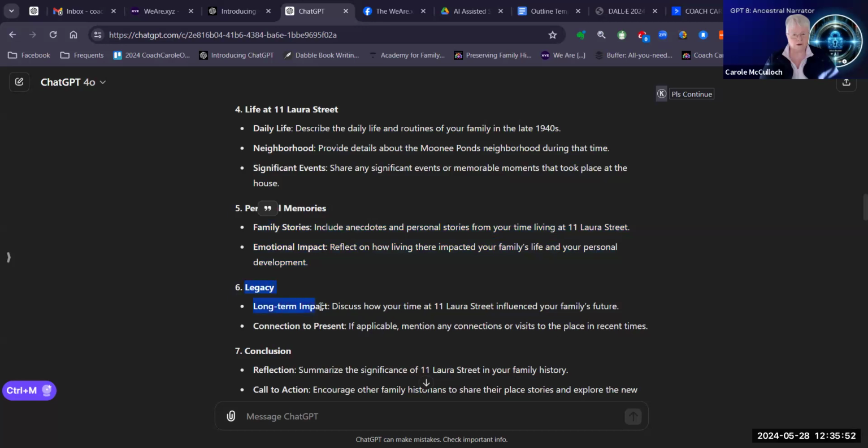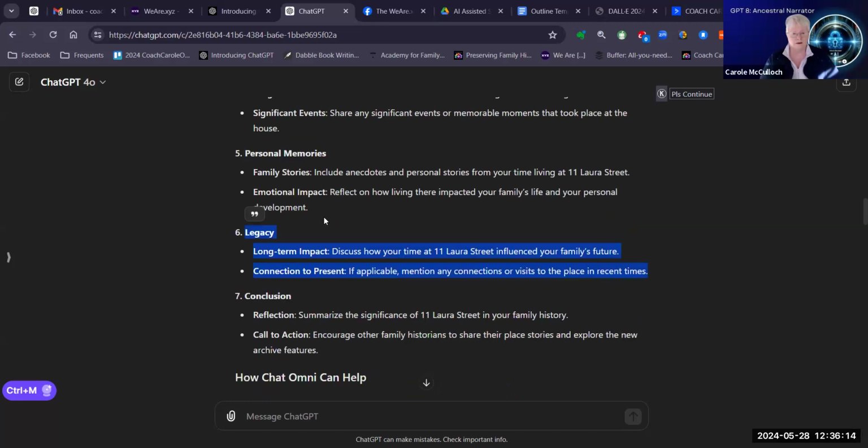Next, legacy, a long-term impact. Discuss how my time at that address influenced my family's future. And a connection to present, if applicable. Mention any connections or visits to the place in recent times. These two items I had not thought of putting into the story, so I was interested in going ahead with those. And then finally, a conclusion that ends up in a reflection to summarize the significance of your address in your family history, and a bit of a call to action to encourage other family members or family historians to share their place stories.